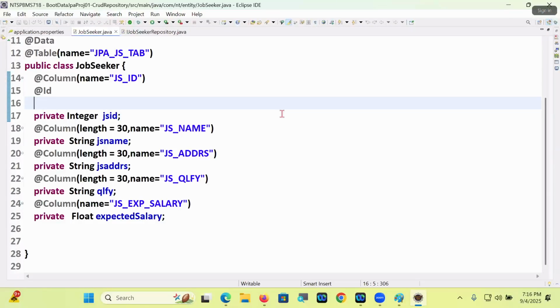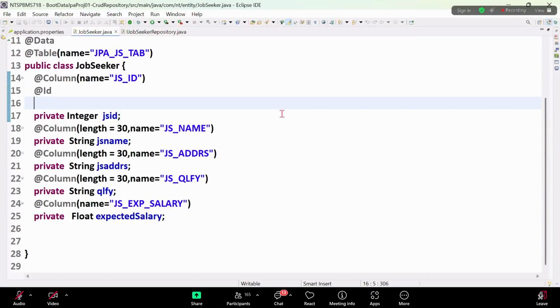Today, let us use the auto generator. In any database, the auto generator's working style is start with 1, increment by 50. If you like, go ahead with this. If you don't like, ignore it.